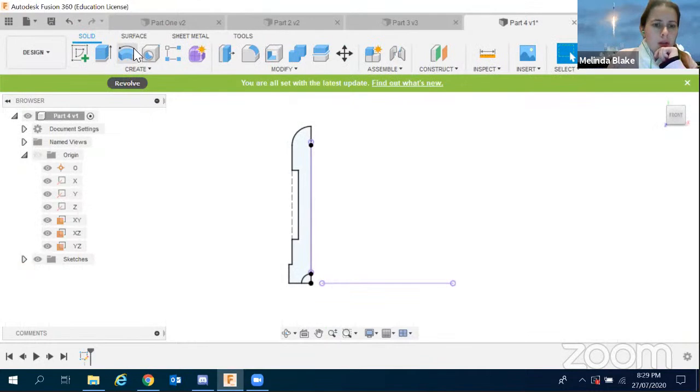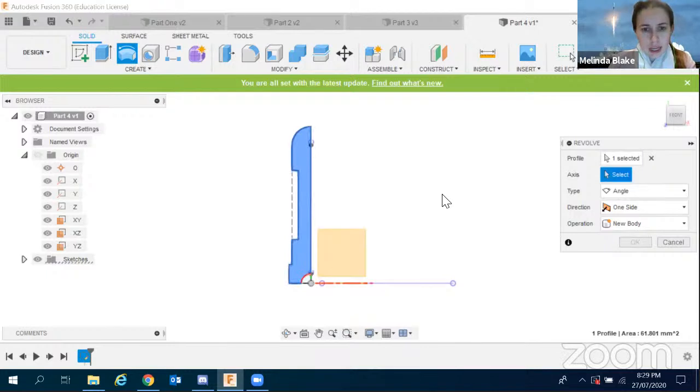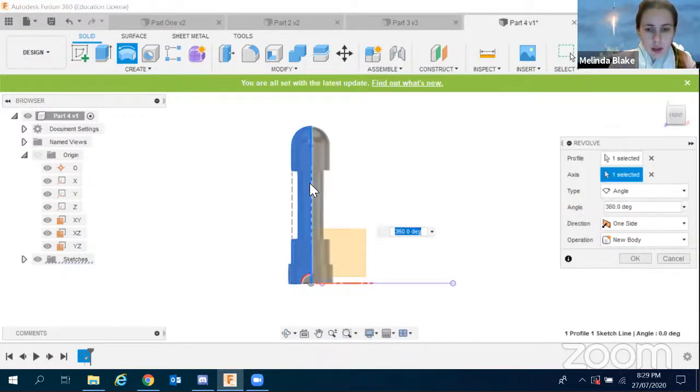Okay, and now we're going to grab that revolve tool. I'm going to choose the profile. So I'm going to pick this piece of the area and not that little bit down there, like I said I was going to do. I'm going to pick my axis, which is going to be that vertical axis. And you can see it's spun it the whole way around. Now it will default to 360 degrees, which is what I want.